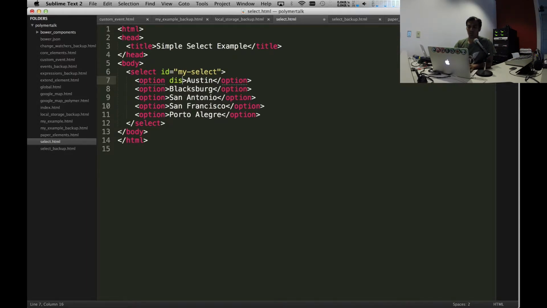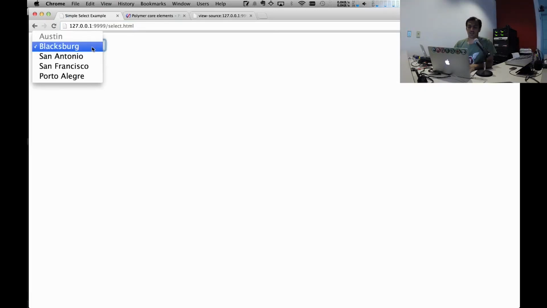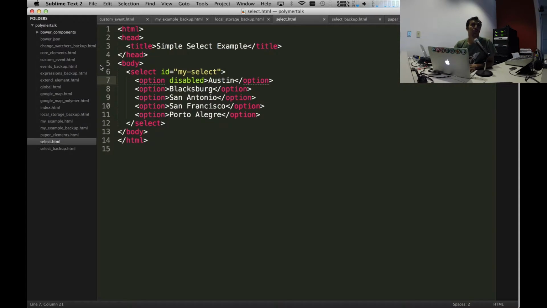Let's say Austin. By the way, these are the locations that the Reach team has. Let's say I want to disable Austin. Look what it did. It disabled that option for you, right? I didn't have to do anything. I just had to declare that the option is disabled. So the browser automatically knows all those steps.